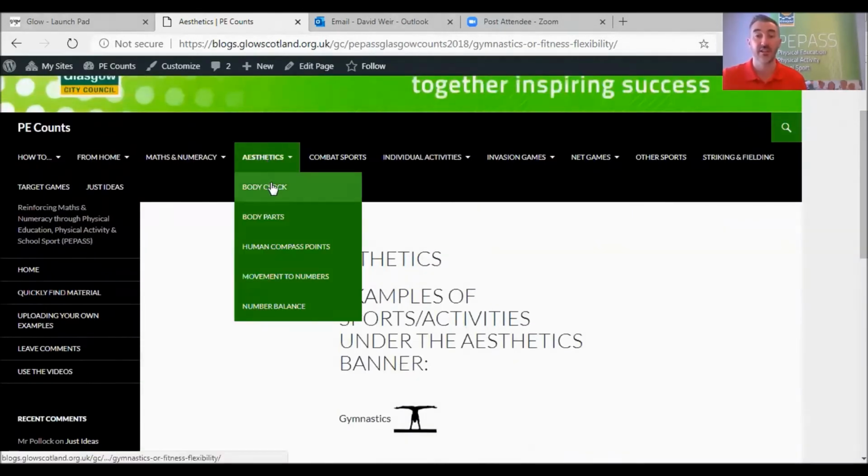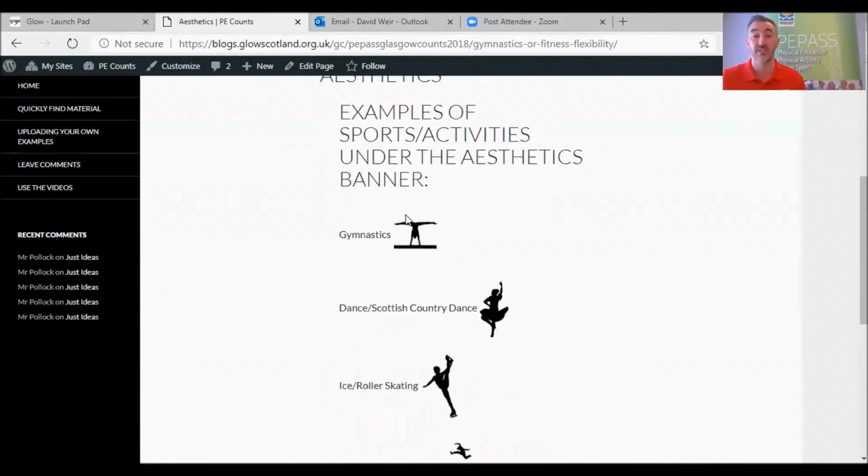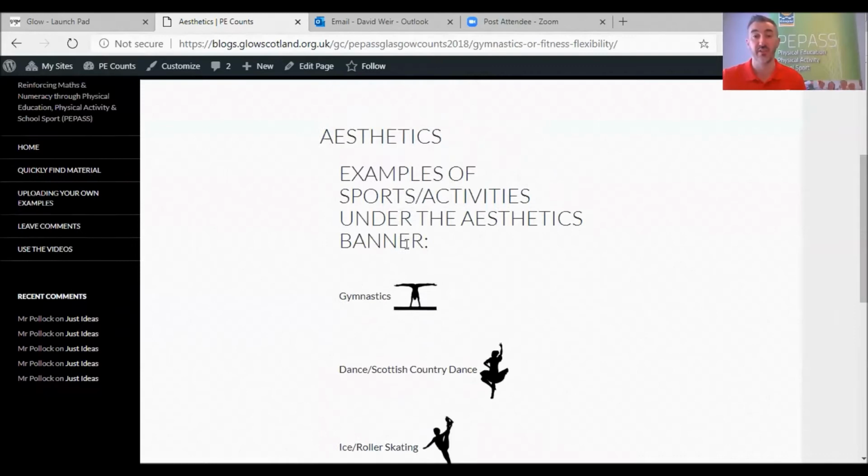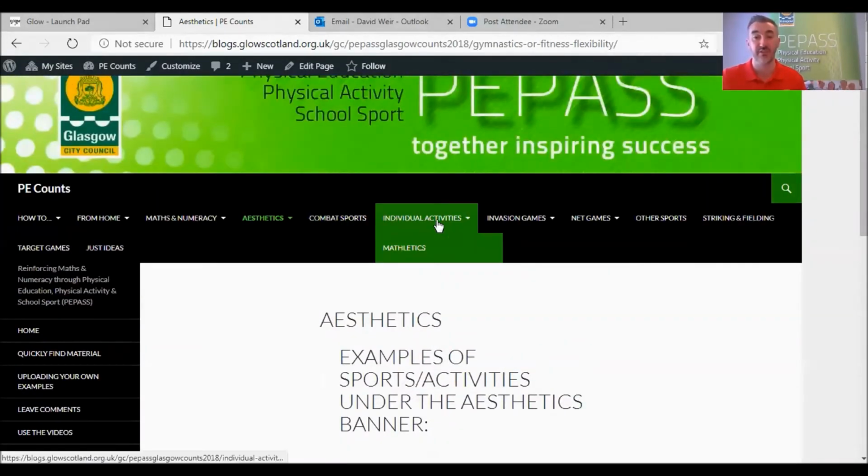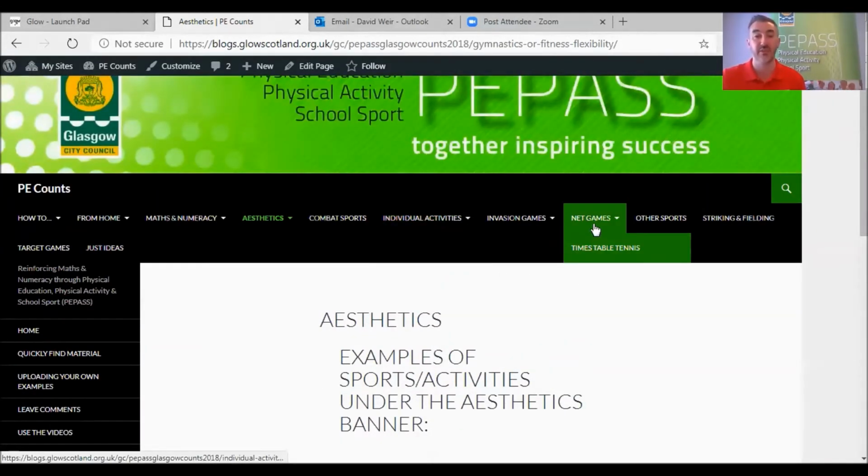And then underneath that tab, you'll get games and activities specific to some of these activities and some of these sports within aesthetics, for example. The same would be for individual activities, the same would be for net games and so on. And the resource is ever growing, so we're hoping that we'll be adding things to it all the time.